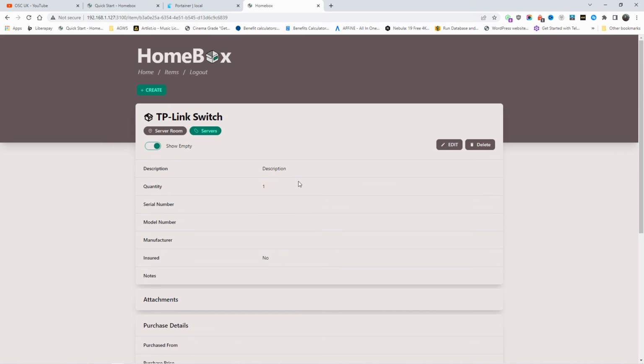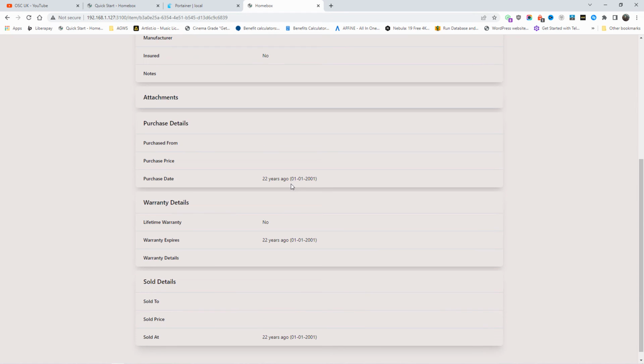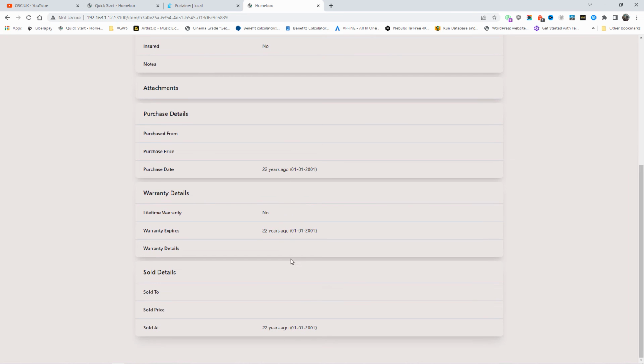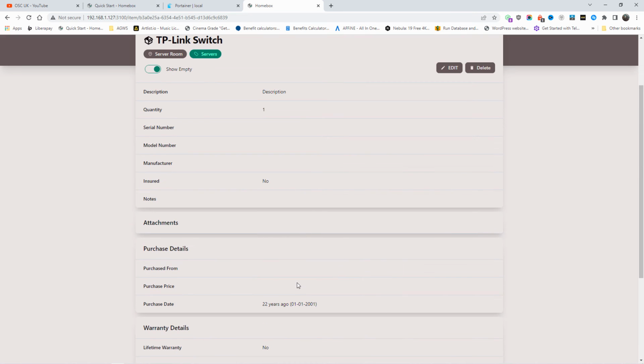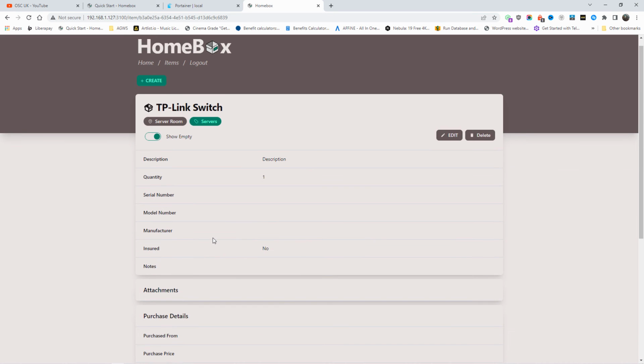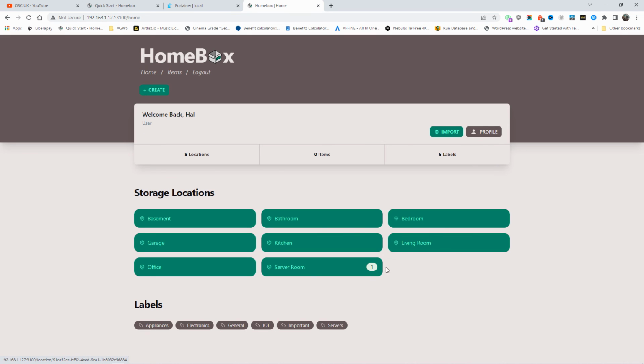Again, for the switch, you can add information about what you purchased, the warranty details, if you sold it, if you bought it somewhere, all the information. You can add the serial number, the model number, the manufacturer. That's up to you, how you want to organize your items. That is all up to you. But again, we go back to home, and this is how really simple it is to get started.